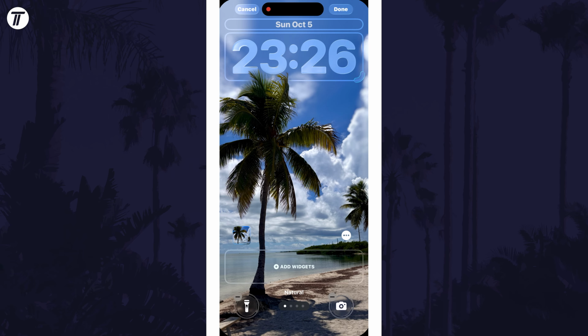Next, tap on the 3 dots icon on the right side, and then you can toggle the depth effect. Make sure the check mark is next to it for it to be on.